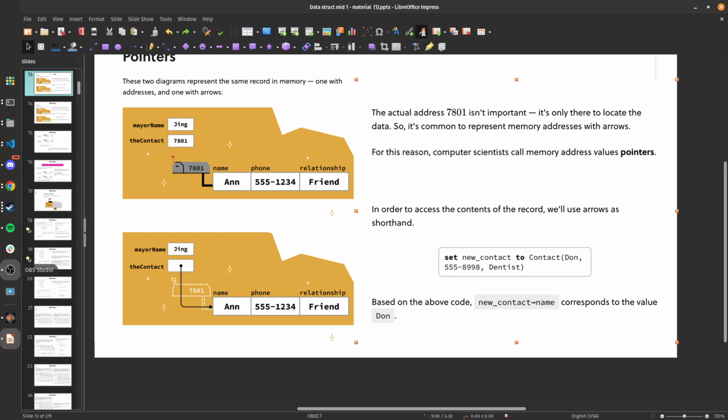So maybe instead of new contact dot name or new contact brackets name, it'll just be new contact arrow name, and that corresponds to the value Dawn, because this new contact is going to have the memory address of the contact. And so when you look at new contact, the name field under that will be the name field in that memory address. Let's move forward.